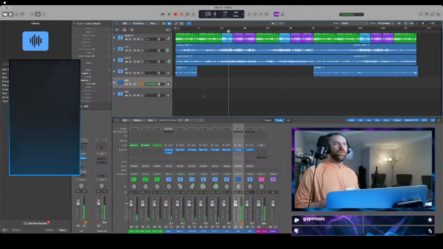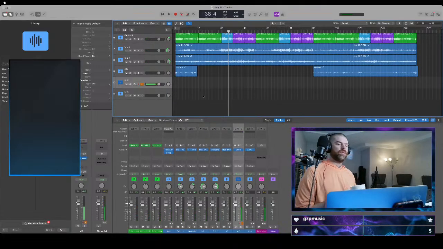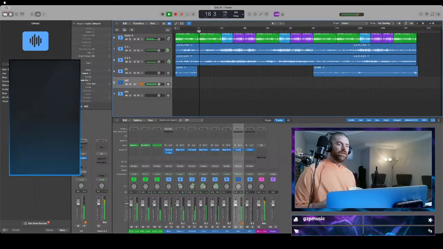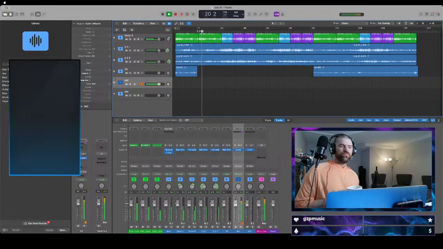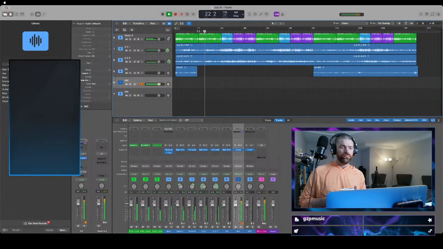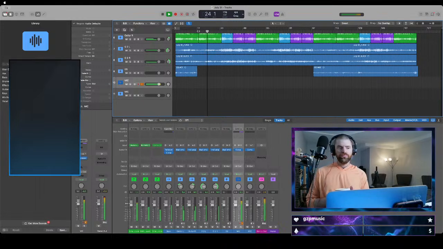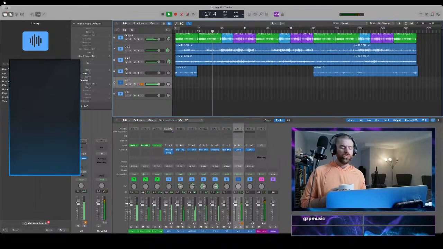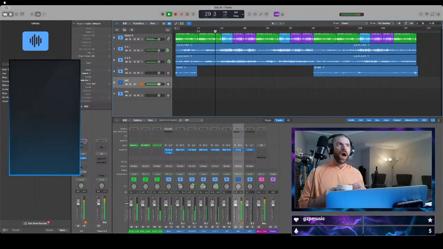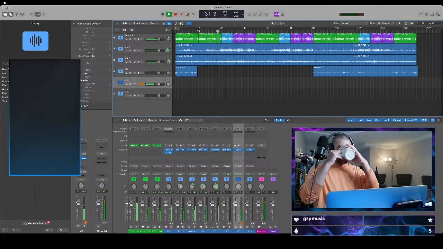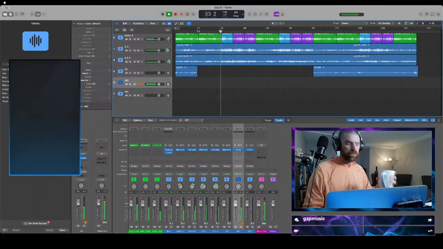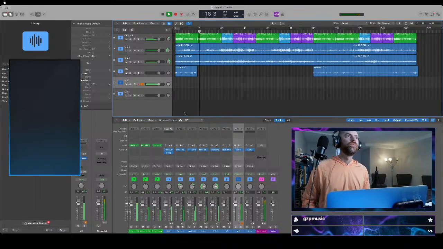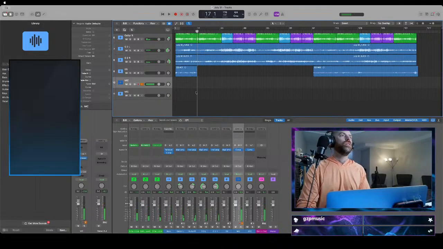Just making noise. I'm letting the song play in case anything pops into my head, but so far, just making noise. All right. Have to actually come up with a melody.